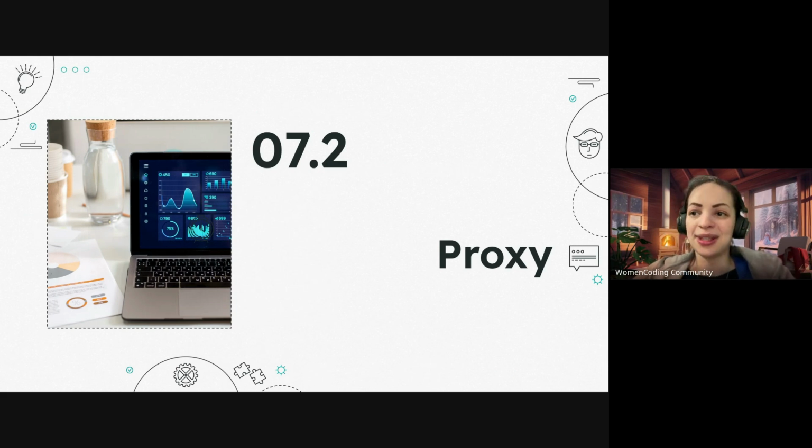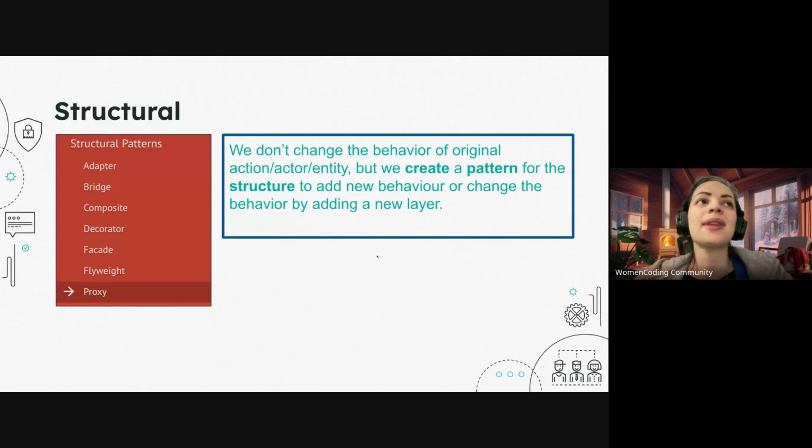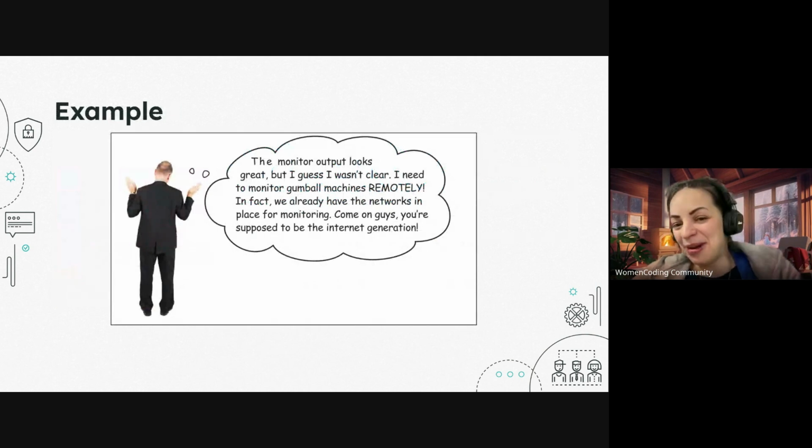Okay, let's go to the next pattern. This will be our proxy pattern. Now we go to structural, so it will be less about behavior. It will be more about how we change the structure to achieve the same behavior. That's why it's a structural pattern. I like this book, and I like that this Gumball machine went chapter by chapter with the patterns together, so it could already have some context.